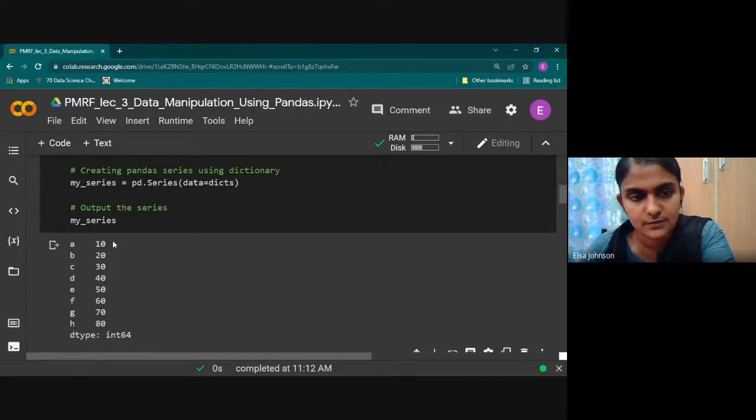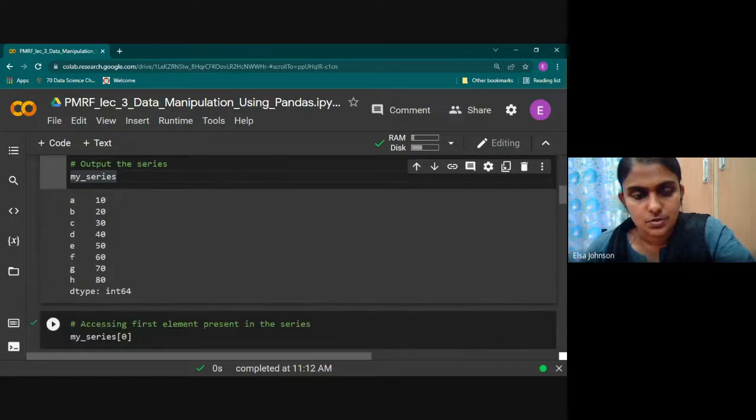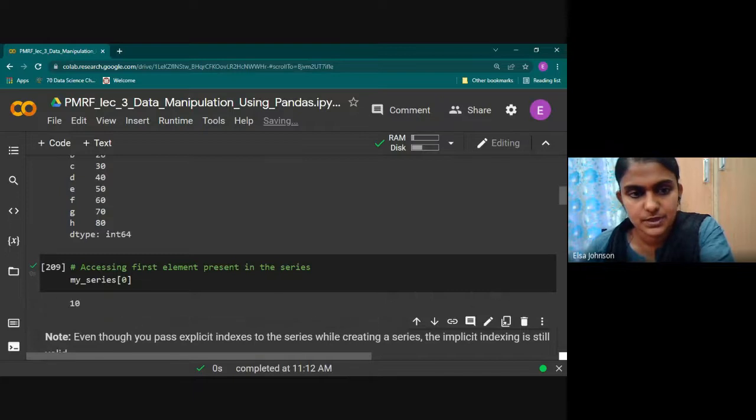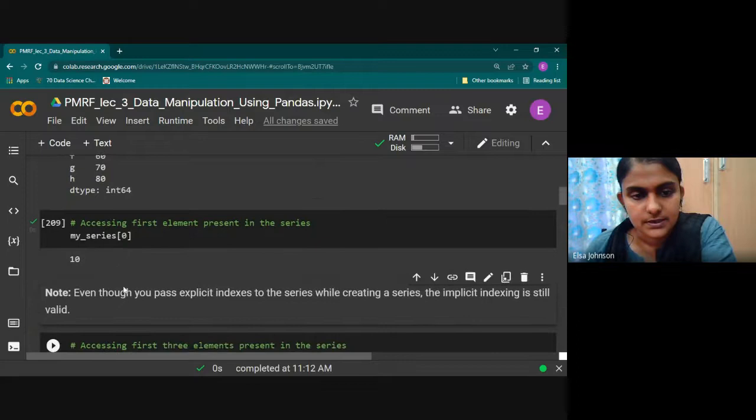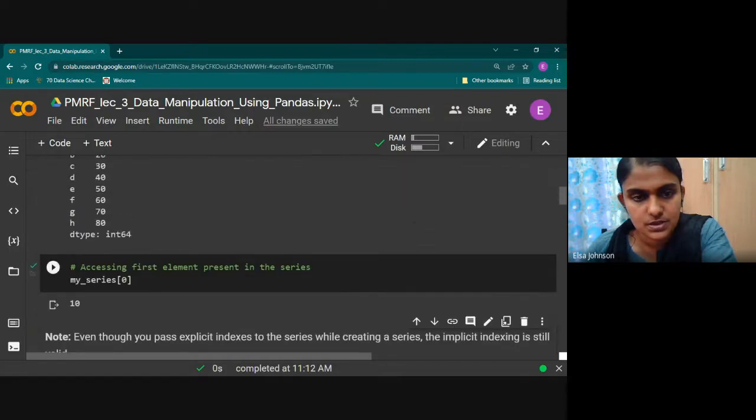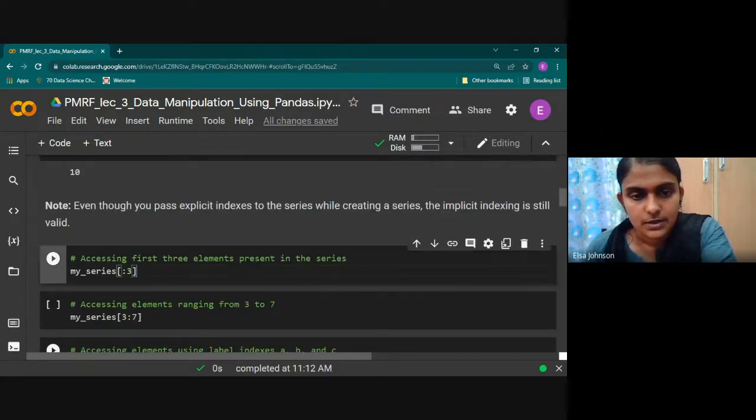So if I give my series in square brackets 0, then I'll be getting the first element. Okay, so 10 I'll be getting. Even though we pass explicit indexes to the series, we can still give the normal indexing itself to extract an element.